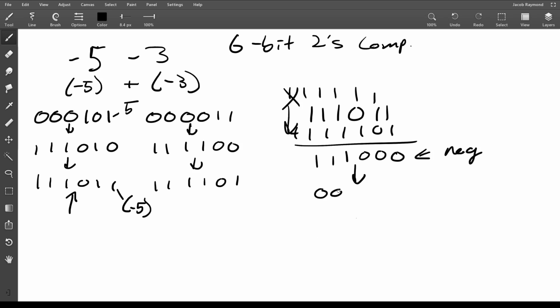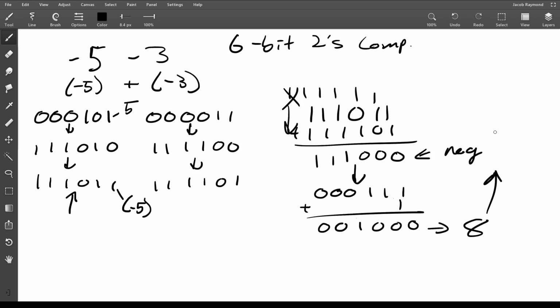So we can go ahead and invert, then add 1, and we'll get 0, 0, 1, 0, 0, 0. And if we do this conversion, we see this is 8, which means that this right here is -8. And -5 minus 3 is in fact -8. So we know that the answer is correct. Any questions on this?